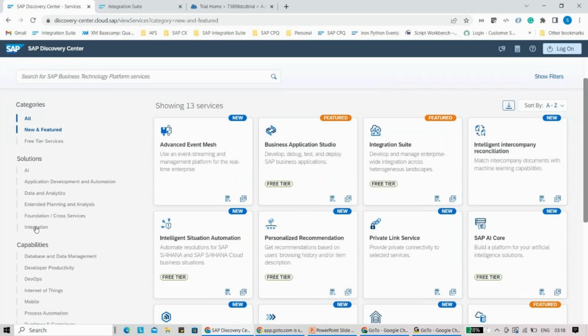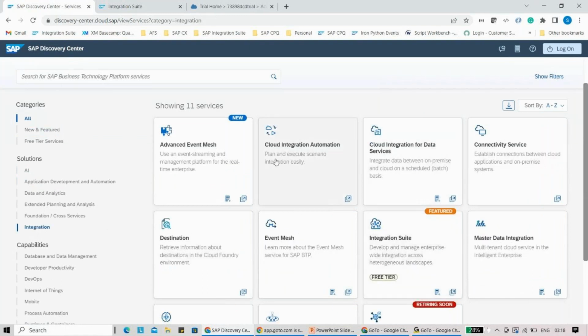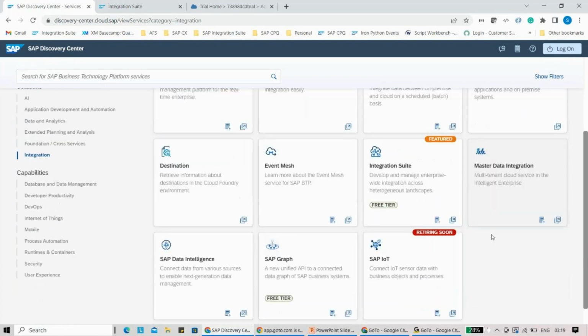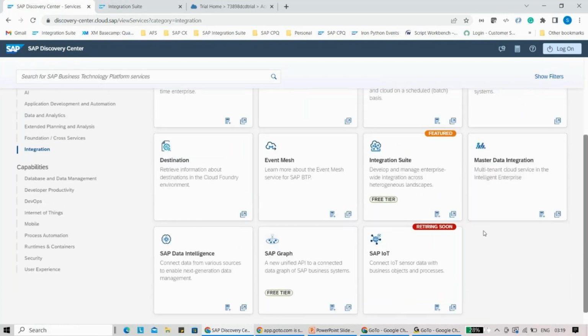So now what I can do quickly here is I can go solution-wise, and you can search on integration, and there are different kinds of services related to integration. Again, we have different concepts, might be event mesh, advanced event mesh, connectivity services, master data integration. There is so much of it, but don't worry about it. I am going to talk about all this in our course, and we are going to majorly focus on this. And for this course I have also included the event mesh part.